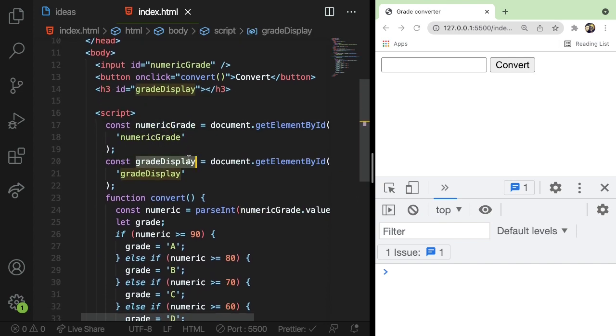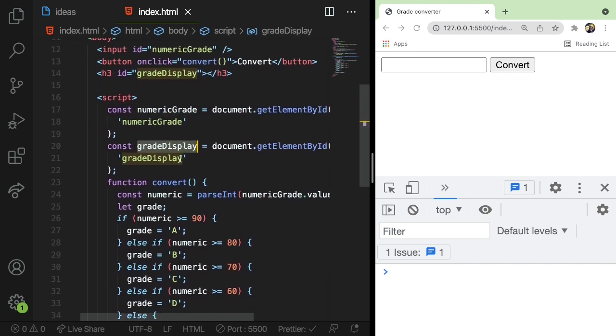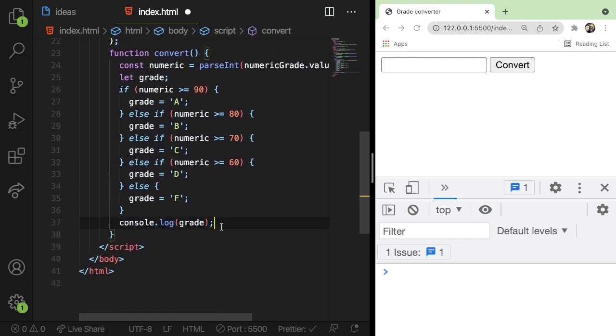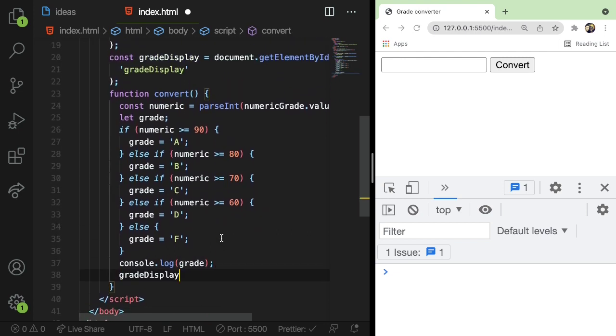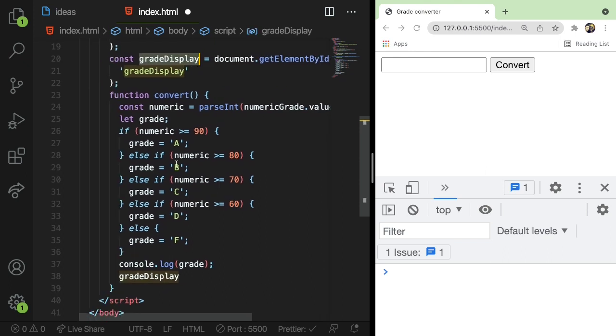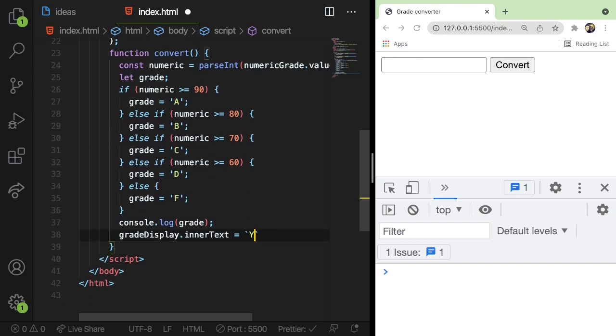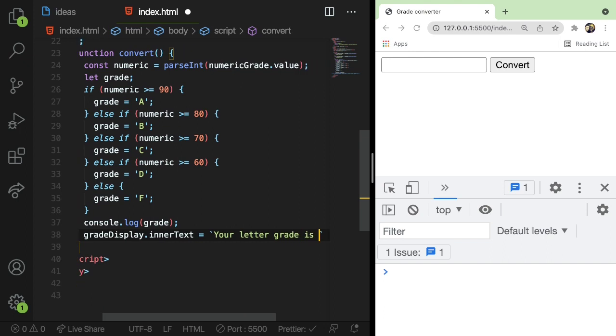And once you've done that, you could simply grab that DOM element and we want to change what's typed in here, right? So there's two ways to modify what's in here. You can do innerHTML or you can do innerText. In our case, we're just going to do innerText because we're going to keep it simple. So I can get that grade display element that we just grabbed from the DOM, and then I can say dot innerText is equal to, and I'm going to do backticks in JavaScript. These backticks allow you to do string interpolation. So I'm going to say your letter grade is.